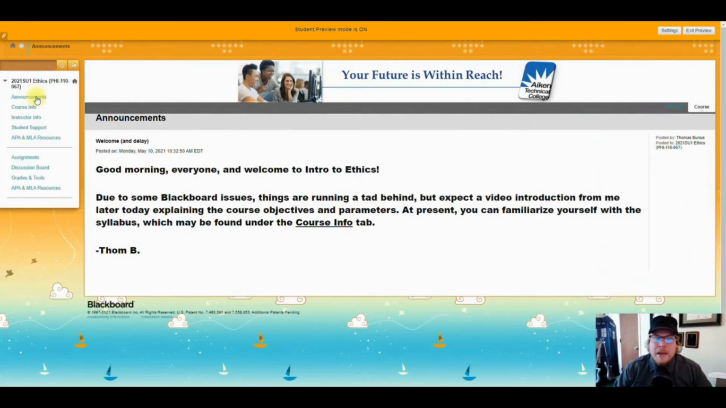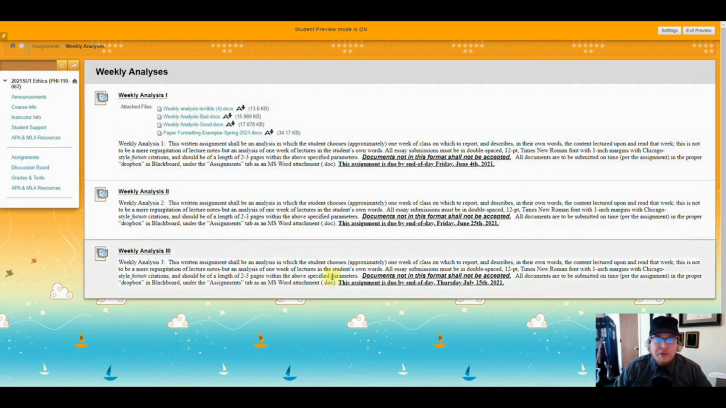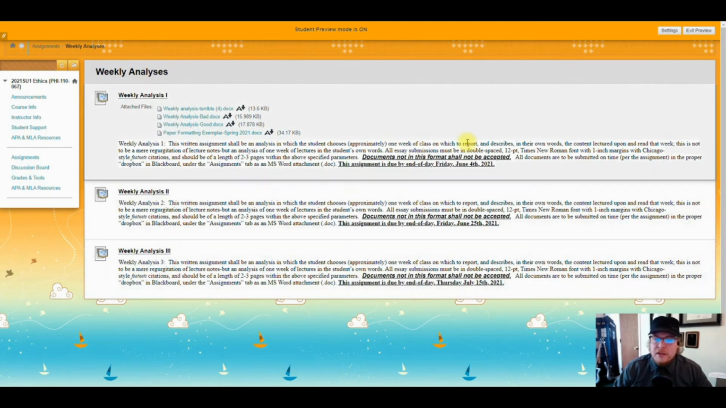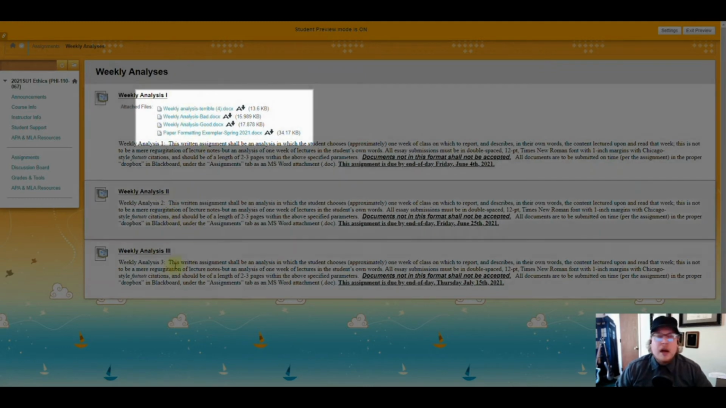So here we are, back in Blackboard. Go to Assignments, go to Weekly Analyses, and you see here's all 3, already ready to go with all their due dates. They're already in play. It's already here, all semester long. And you'll notice this first one has a bunch of extra stuff with it. Now this extra stuff here applies to the others as well, but let me show you what you've got.